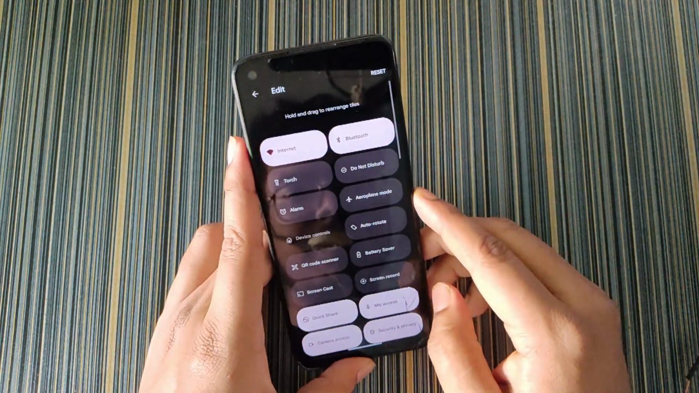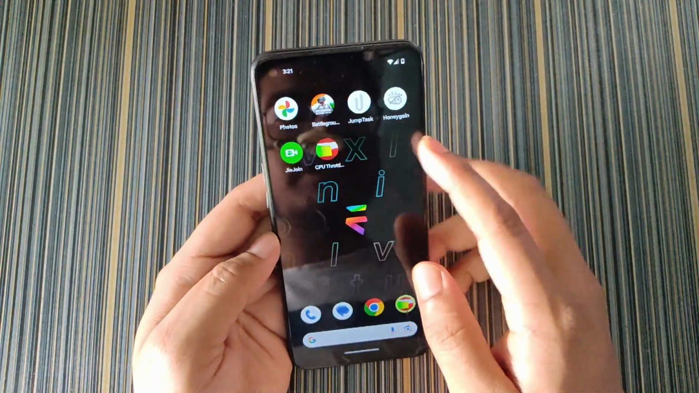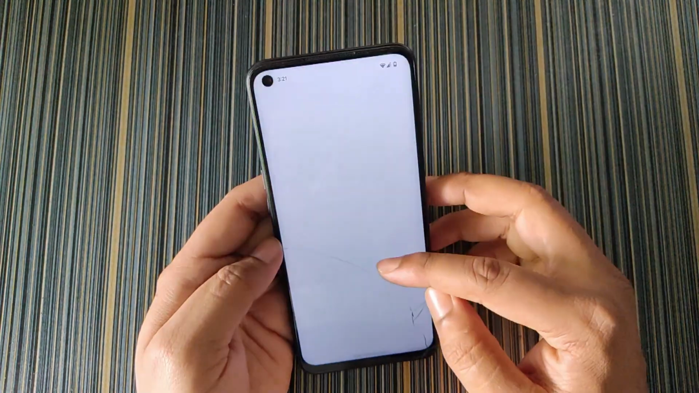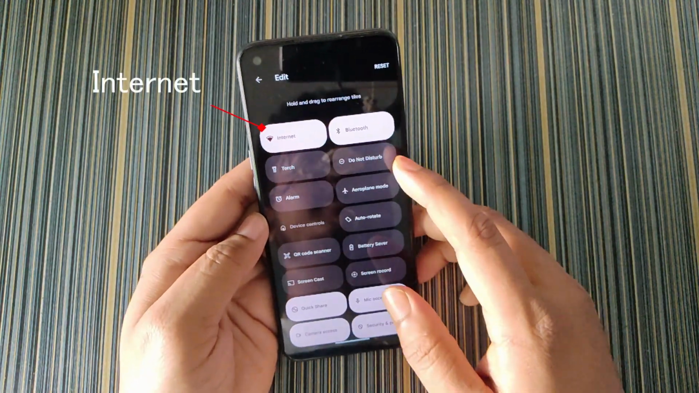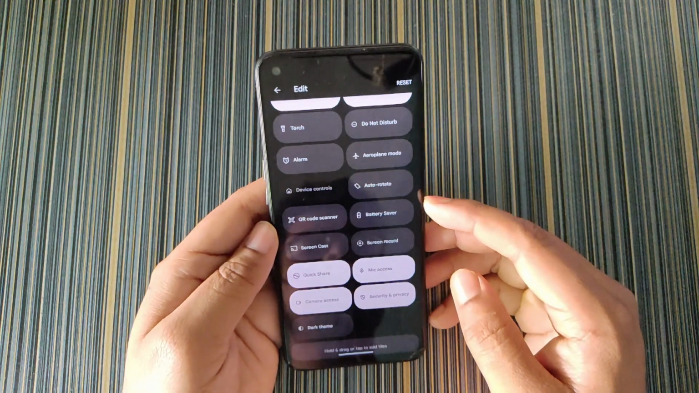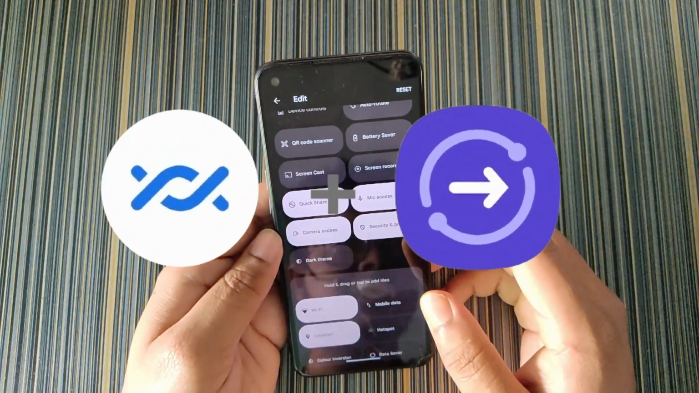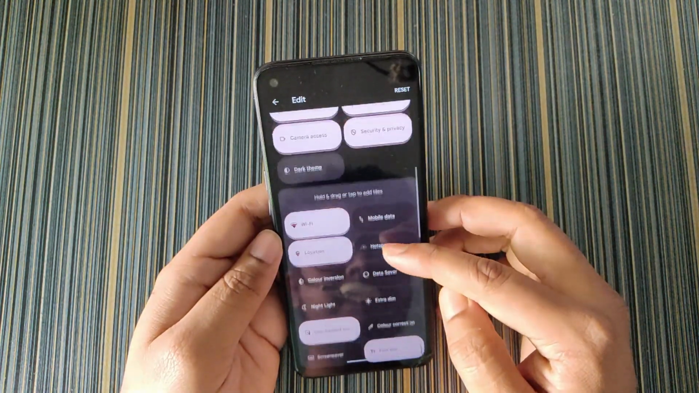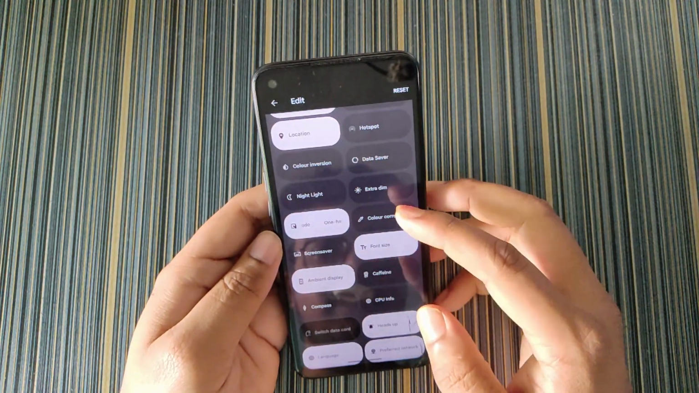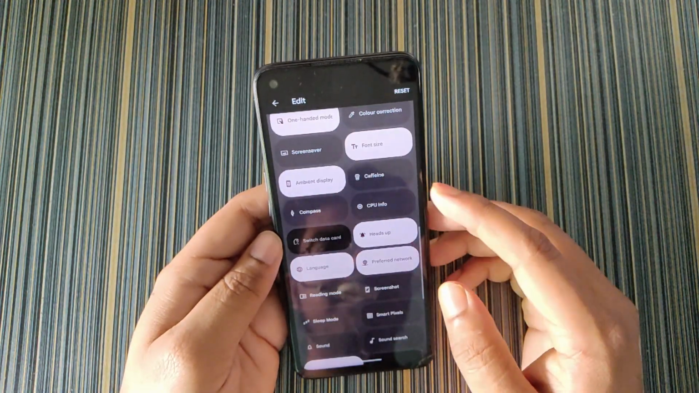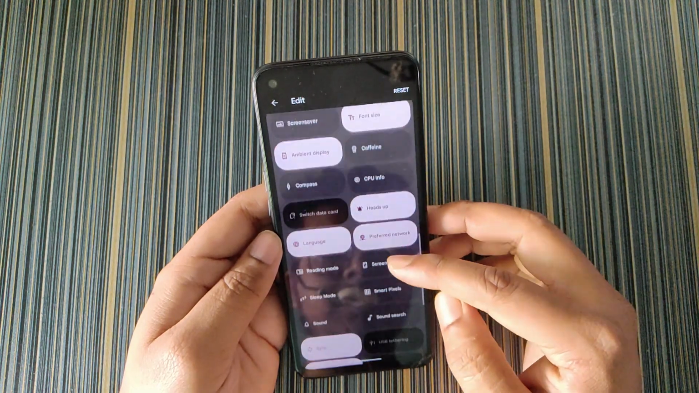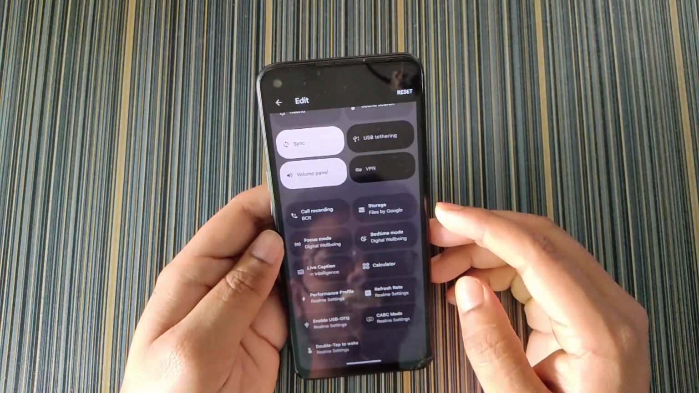So in the quick setting panels, talking about the quick setting tiles, let me jump into the QS tile panel. So here we get the internet tile, Bluetooth and all the general settings. Then we get the quick share, which is the new version of nearby share. Then the Wi-Fi, mobile data, which I have not added, and all these tiles like night light, extra dim, CPU info, compass and heads up notification, and some extra tiles which come from the installed applications.